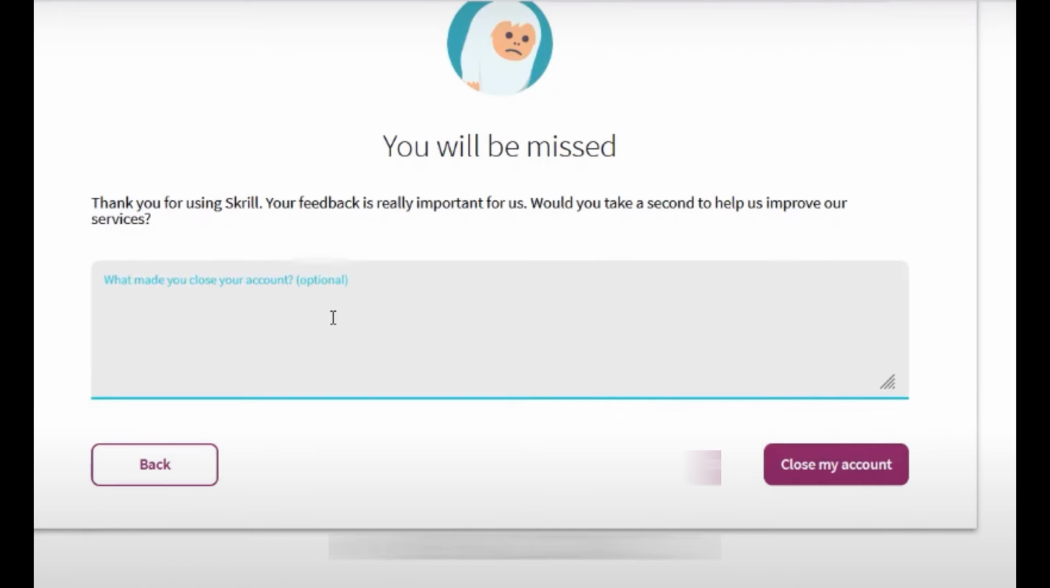Click on it. A window will appear asking you to state the reason for closing your account. Enter a brief reason, such as no longer using Skrill account. After stating your reason, click on Close My Account. Your request for account deletion will be submitted. Skrill will process the request, and, after a certain period, your account will be permanently deleted.